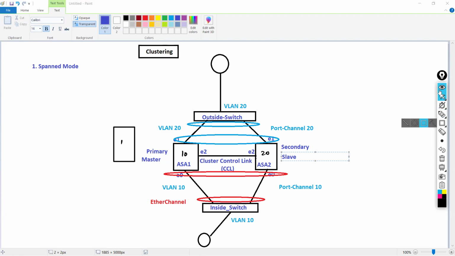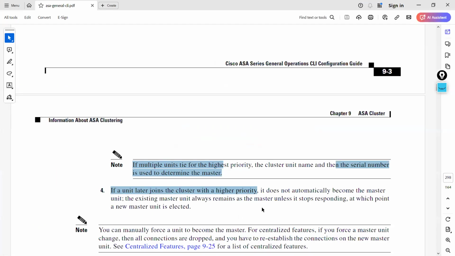It does not automatically become the master. If someone has already become the master, it will remain master. So your new unit with the higher priority does not automatically become the master unit. The existing master unit always remains the master until it stops responding, until it goes down. And when it goes down, a new master will be elected. So there is no such concept that a new high priority firewall joining later will become the master. If a master is already there, it will remain the master.